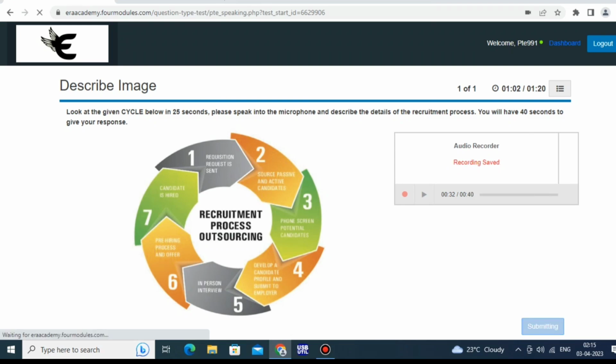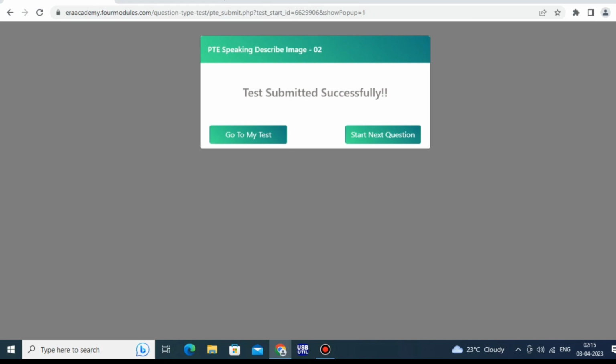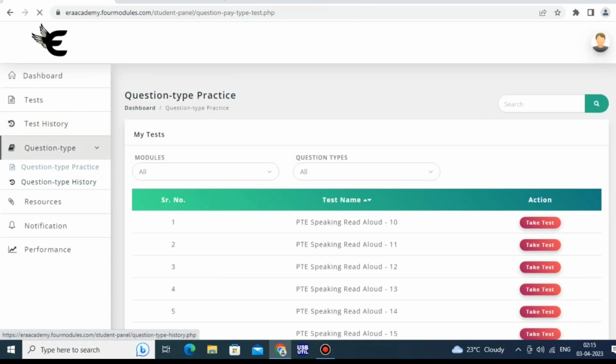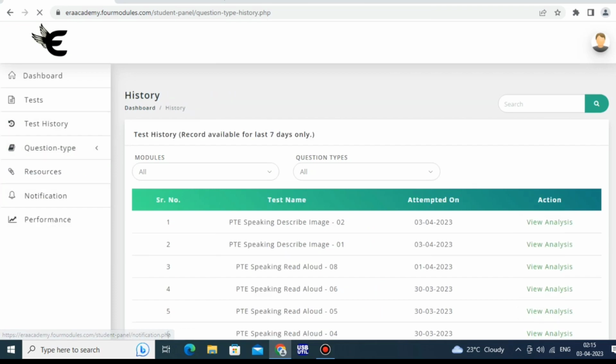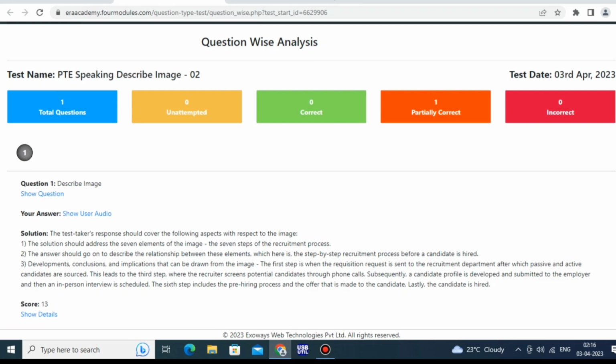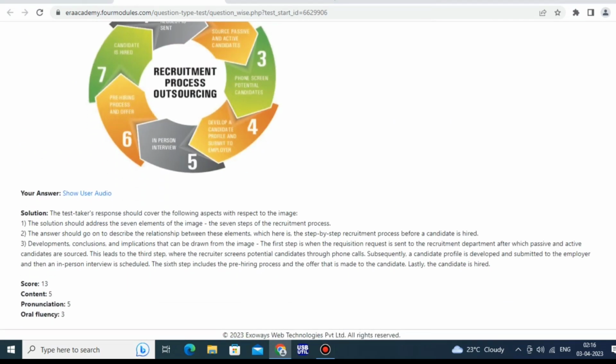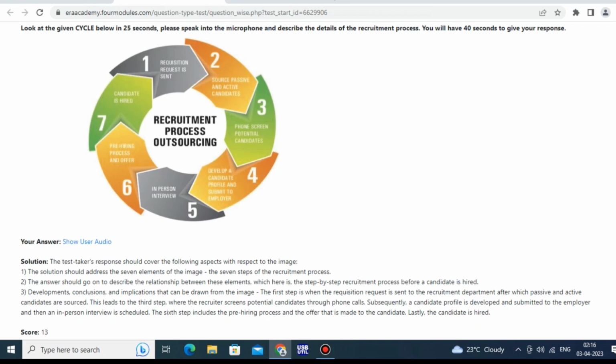Friends, our recording is saved and let's check the answers. Let's see how much we get out of 15. See guys, they gave me 13. Now see details. Content is 5 out of 5. Pronunciation is 5 out of 5. And fluency is 3 out of 5. I don't know why they cut the number from fluency, but the fluency was overall okay.